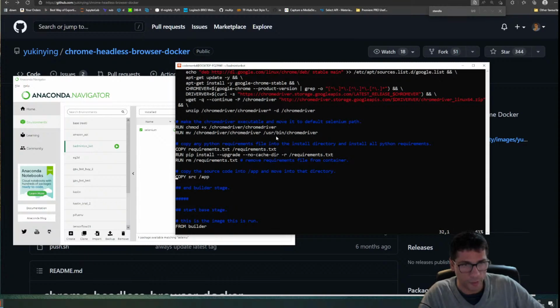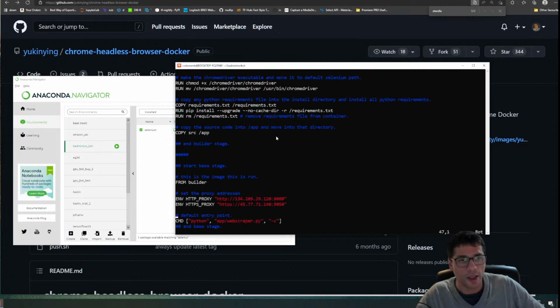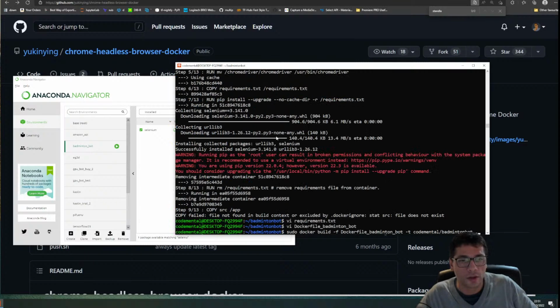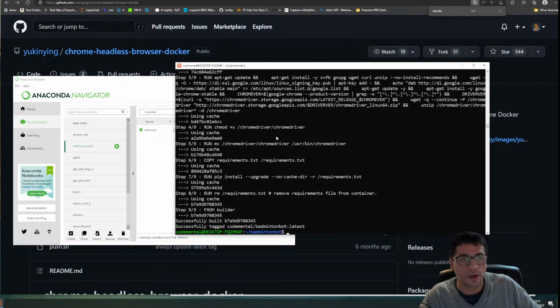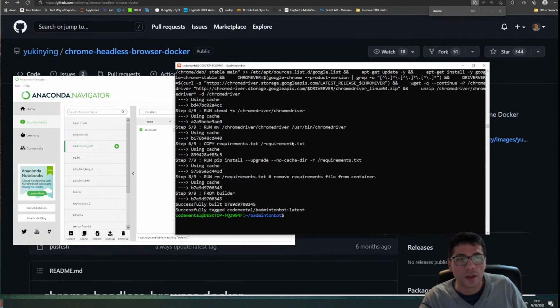This is about copying the code. I'm going to do that next, to be honest. I don't know if I need proxies. I don't think I do. For now, I'll comment out the things I don't know yet. Okay. So this seems to build, right?